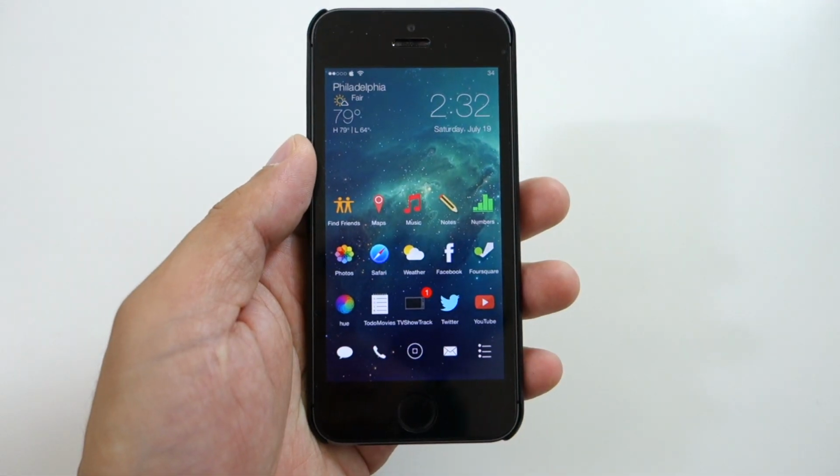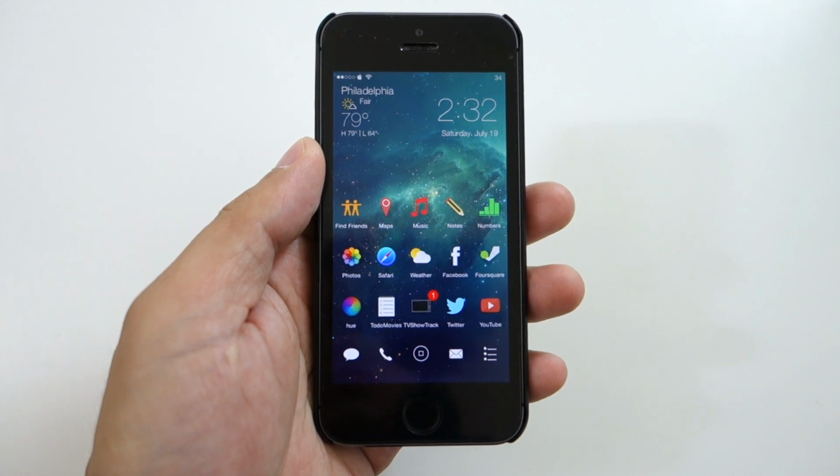So there you go. Those are the tweaks from Cydia that I use every day on my iPhone 5s.